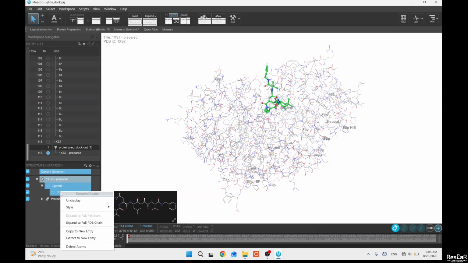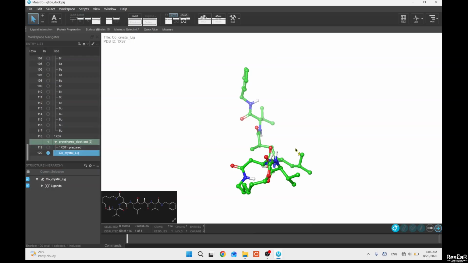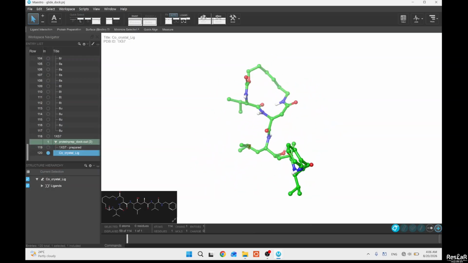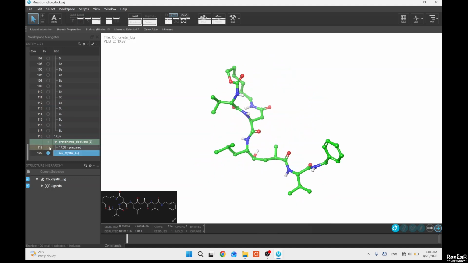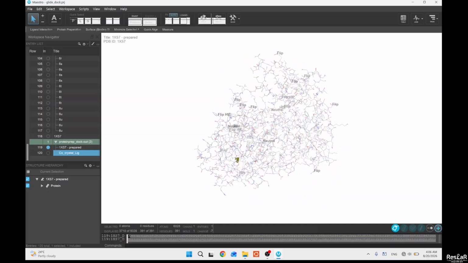Okay, so I want to extract the ligand out, the co-crystal ligand, because we need to also dock it, and then we need to use it to define our active site. So extract it to a new entry. I'm going to call it co-crystal ligand. Good. So these are the co-crystal ligand. So it's just simply extracted. Okay. So back to our protein, very good.